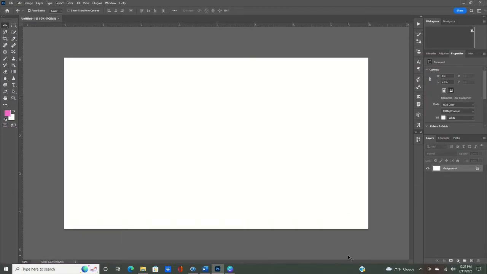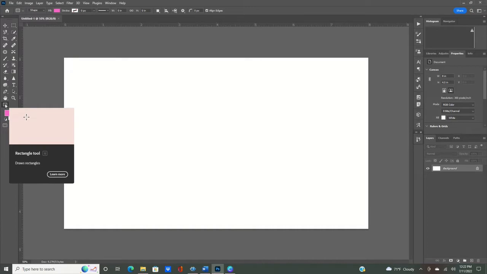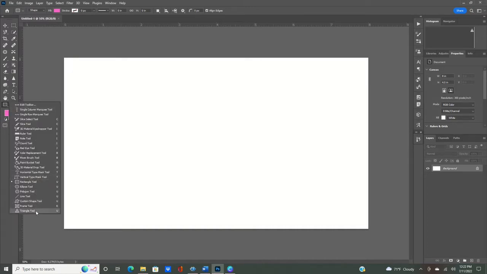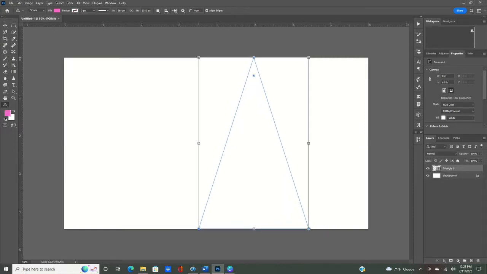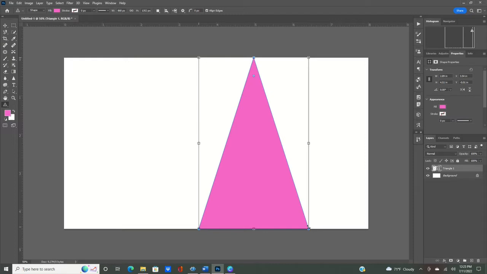Now that we have our template here, this is our base template, and we want to make this that 3D kind of a triangular shape, so we are going to need to get our shapes. Of course, we're going to choose this triangle tool. For this triangle tool, I am going to roughly just create my triangle. Okay, so now that I've roughly created a triangle, we are going to tweak this just a little bit.